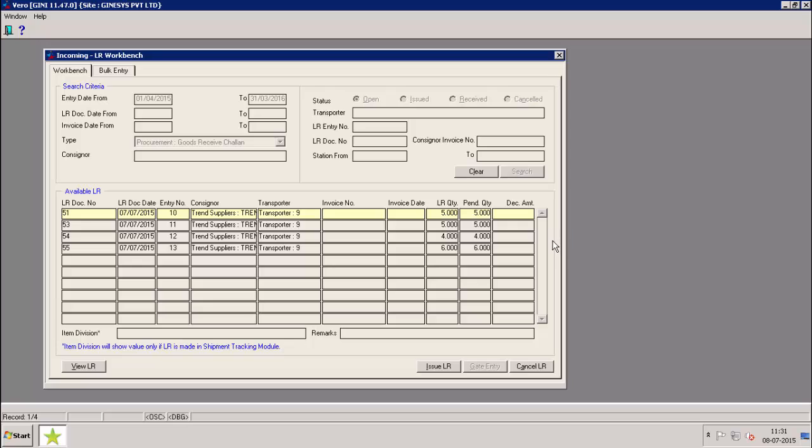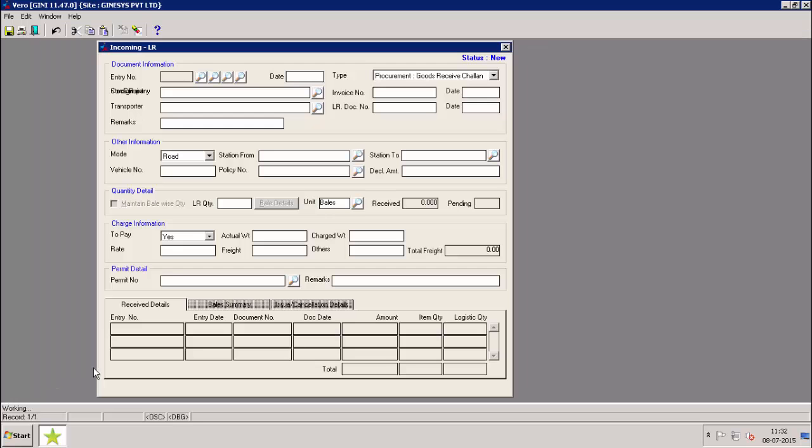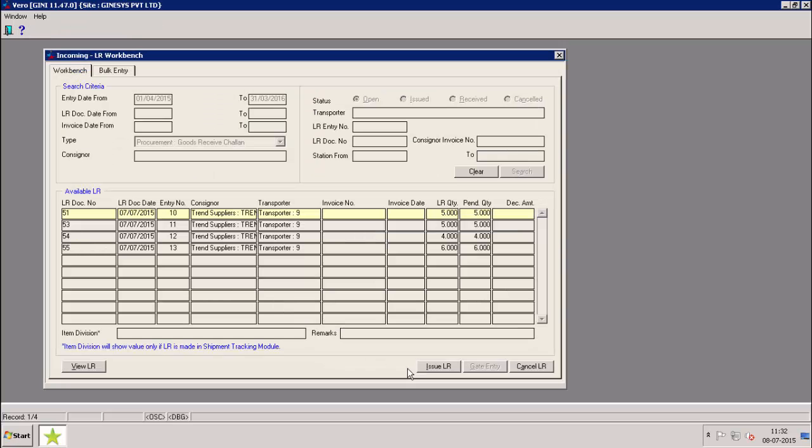Available LR grid currently displays open state LRs. We can select the LR available in the grid and then view the same. Please note, to view the LR, the operator needs to have view privilege in the incoming LR form. Let's view an LR. LR details are being displayed. Let's issue an open LR.